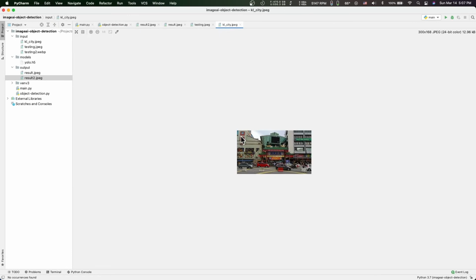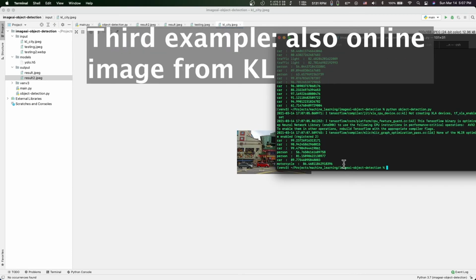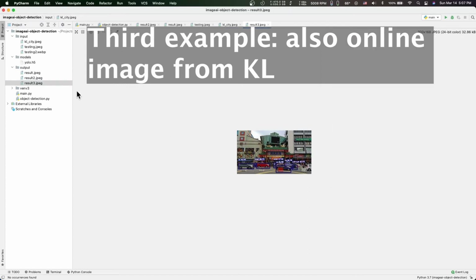How is the KL city? Here is the thing, it's quite small, but let us see whether it's able to detect or not. Yeah, cool, man. It's able to detect a lot of stuff also, like car, of course. Same thing, it's not able to detect everything. Let's take a look on what it's able to detect.